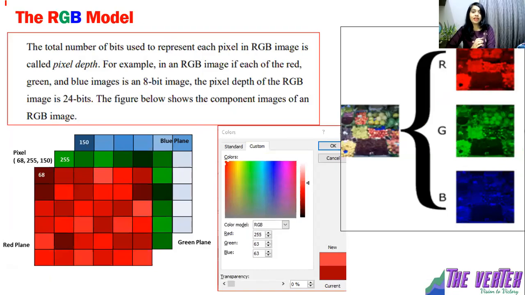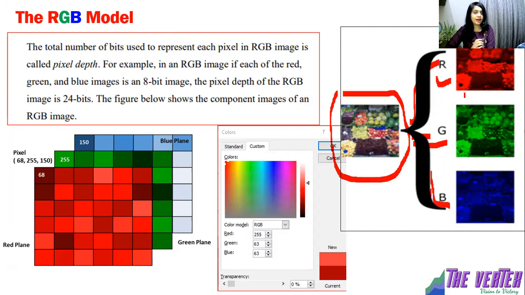Now, as I said, every color image is the addition of 3 components of RGB. So you can see here, this is the red component, this is the green component, and this is the blue component. When we add these 3 images, we get this particular color image. You can see I have shown the example here. What is written? The total number of bits used to represent each color pixel in an RGB image is called pixel depth. What is the meaning of this?